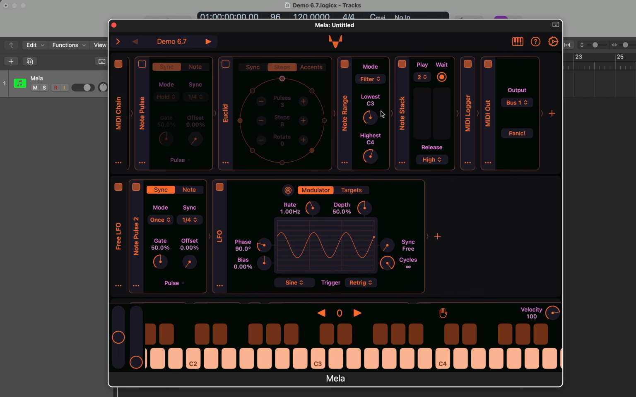In transpose mode, if the note is outside this range, it will be transposed into this range. You can watch the note stack to see what note is played. So if I play, say, E2, it will turn into an E3. Sorry, E3. And same goes here. If I play E4, it will play E3. Okay, so that's transpose mode.